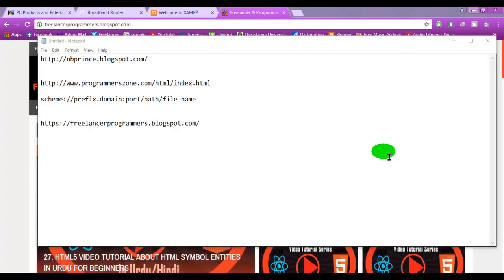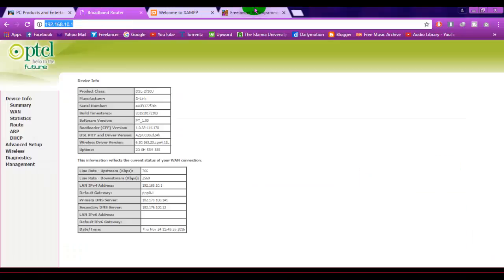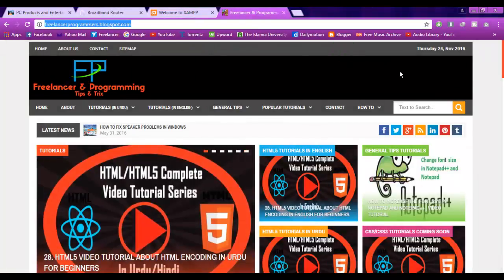Welcome back, and here we discuss about HTML, URL, and its representation with the different terms like scheme, prefix, domain, port, path, and file name. Next thing is the common URL scheme, right? And next thing from this is the URL encoding. What is URL encoding and why we use this?